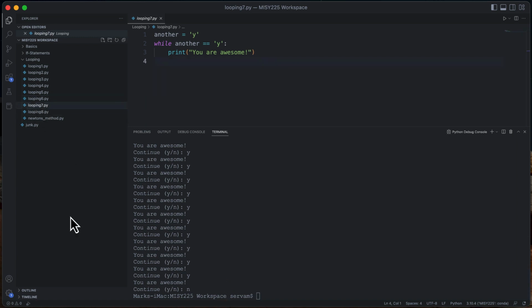This is an example of an infinite loop because, again, you'll notice that another never changes inside the loop. The variable another isn't even mentioned inside the loop because line 3 is the only thing that is printed inside the loop. So therefore, another will never change, and so therefore this is an infinite loop.